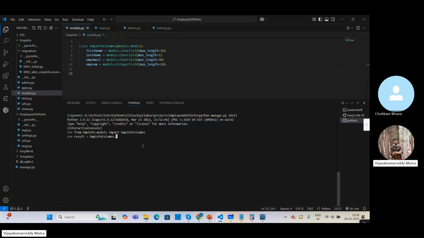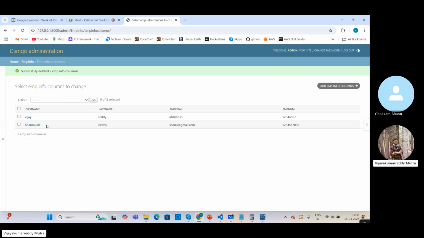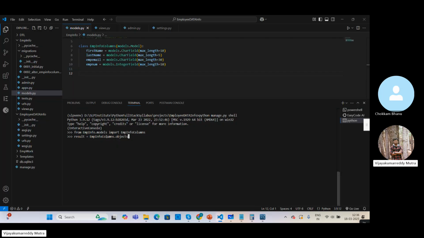Dot. Here, why I'm using objects: the name itself is object relational mapping. When I saw this website, you can see each record is called an object. So from the model name, the class name, dot objects dot all. Now the complete information is present in this result. Now we try to print this. It will not print the actual result, but the query set. See, it doesn't have any information.